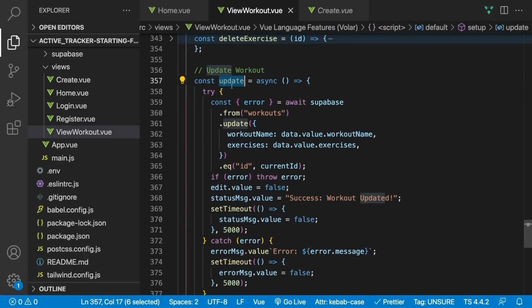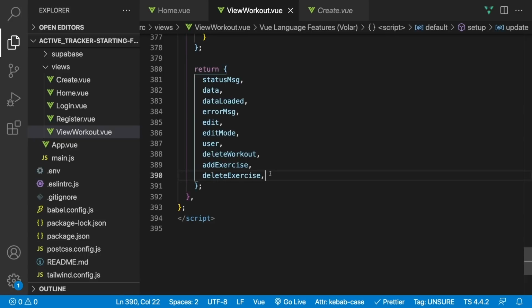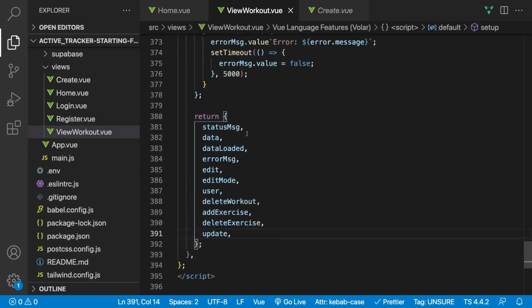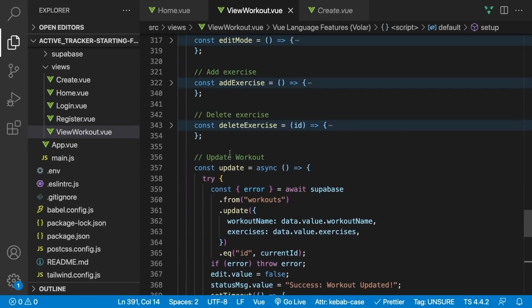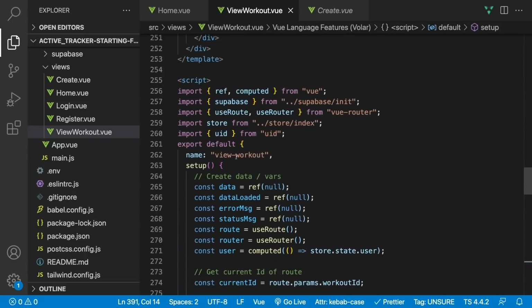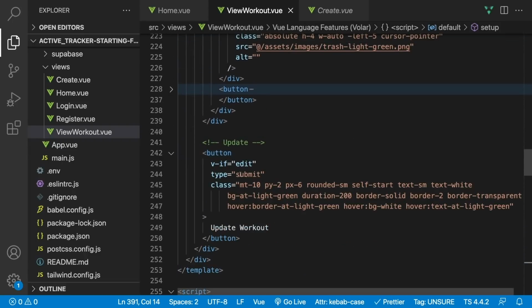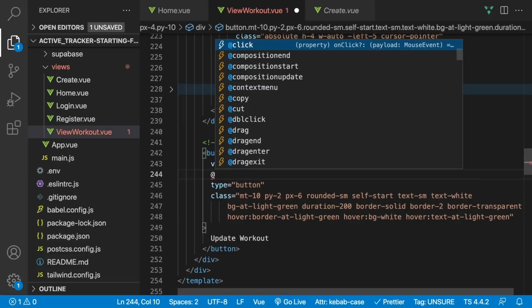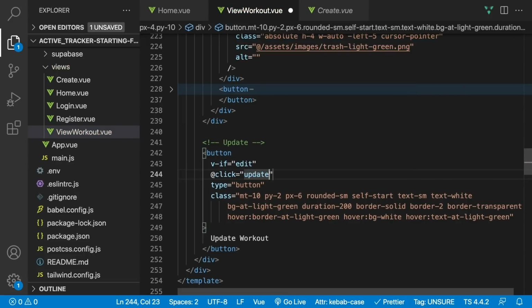So as always, to use this, let's go ahead and return it here. And then let's go back up to our markup here, and we need to execute this function each time we click on the update button here. So what we'll do is come to our button right here. Now I made the mistake here of putting this type to submit. We can actually change this to button. We're not going to be using a form validation here. And we'll go ahead and call the function of update.